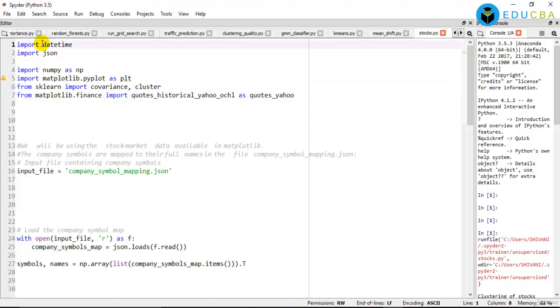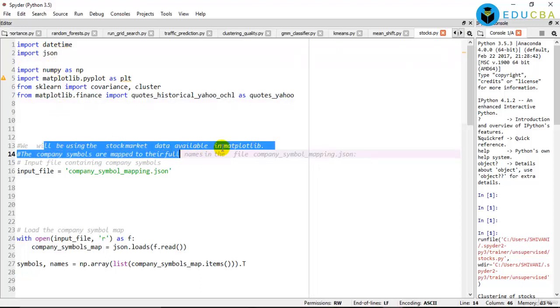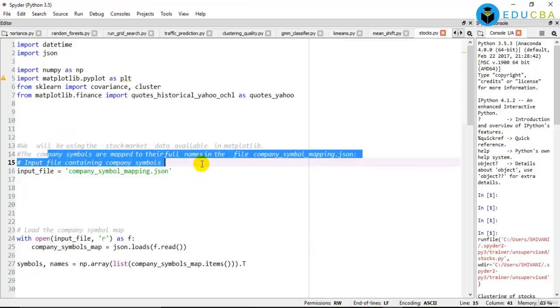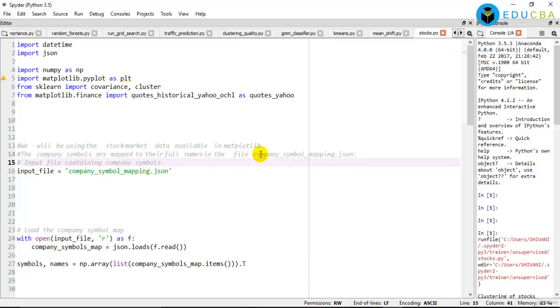Now we have imported here datetime and JSON modules. So why have we imported these modules? We are using the stock market data available in Matplotlib, and the company symbols are mapped to their full names in the file company_symbol_mapping.json. Now this file is of type JSON format, so that's why we have used the JSON module, so that we can load data from that file. And this is the file containing that mapping.